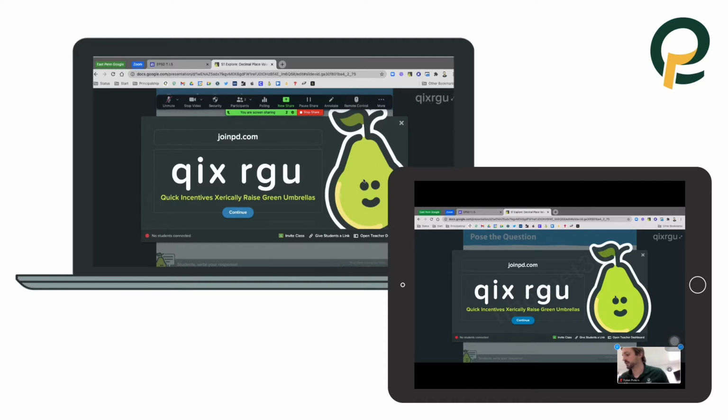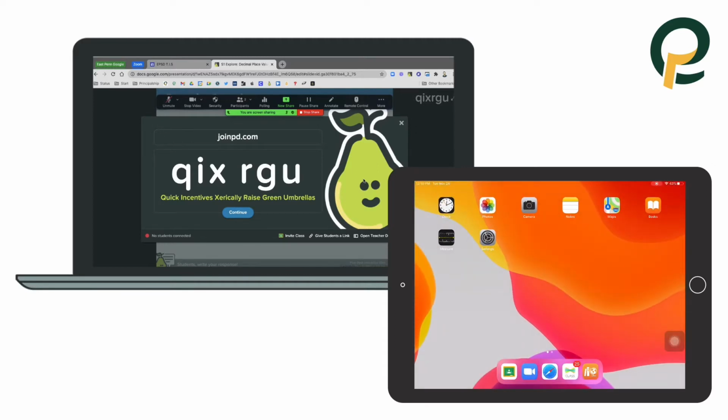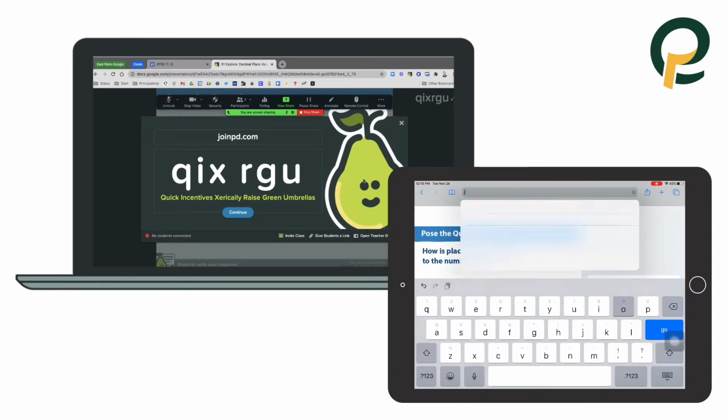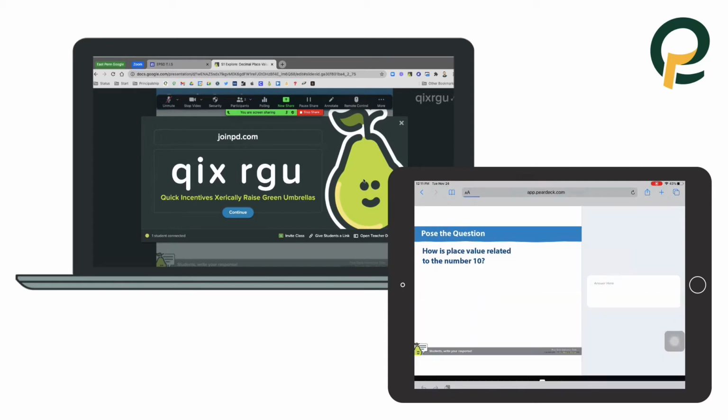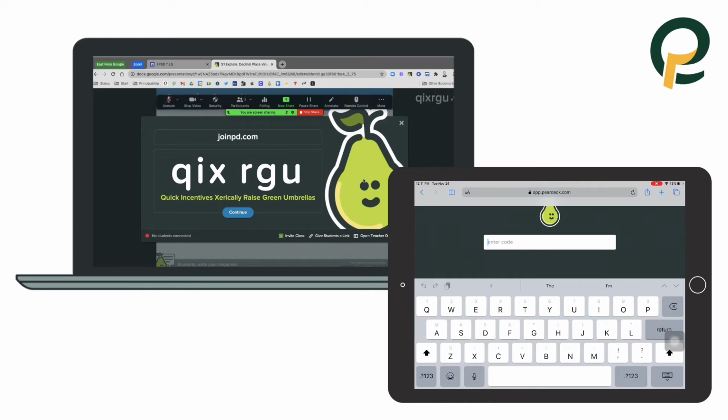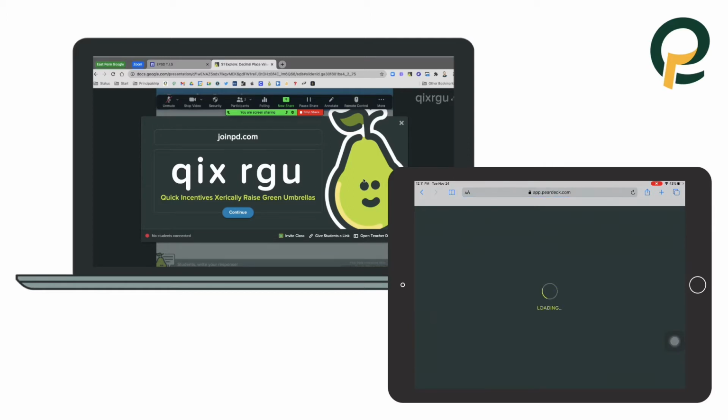Students will see this on their iPad. If I get rid of that, I will open up Safari, and this is where I'll go to joinpd.com. As a teacher, I will be giving the code to the students, QIX, RGU, and they can select Return.